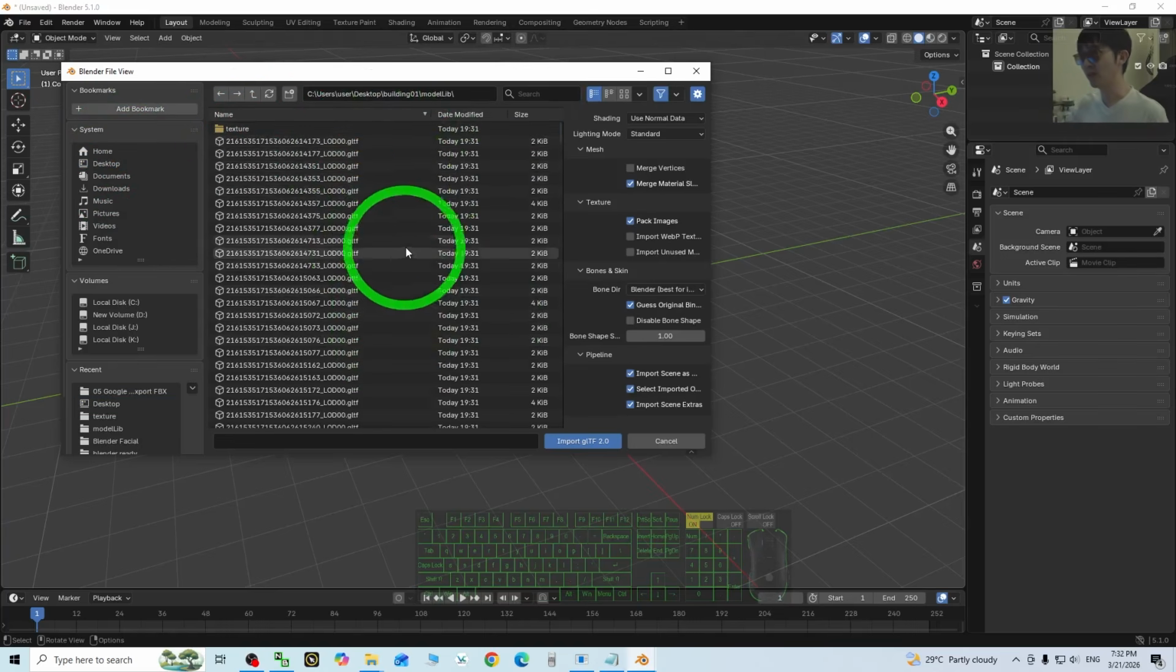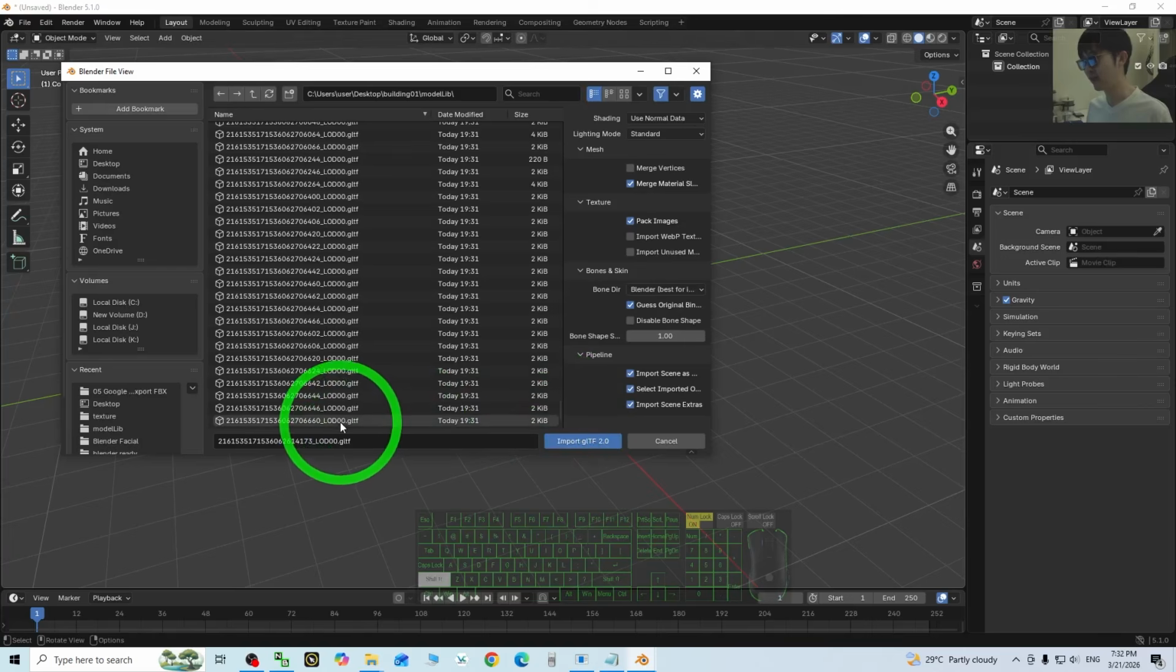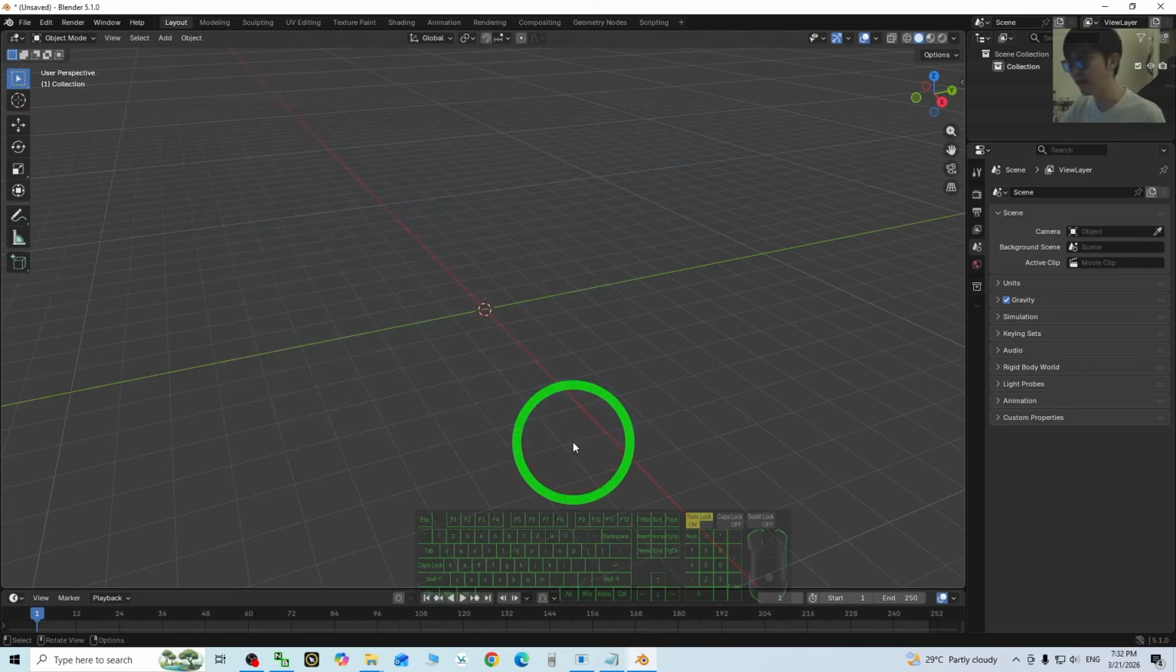You can see there are so many GLTF files. To select all, you have to click the first one, then drag to the bottom, hold Shift, and click the last one. It will select everything. Click Import GLTF. Then here you need to just wait for a few seconds.